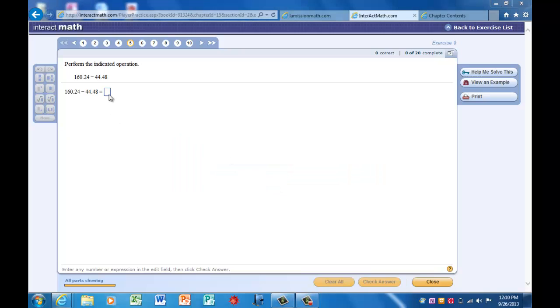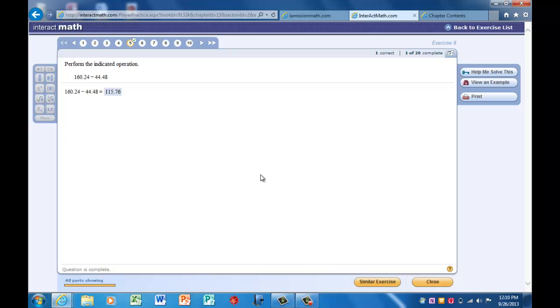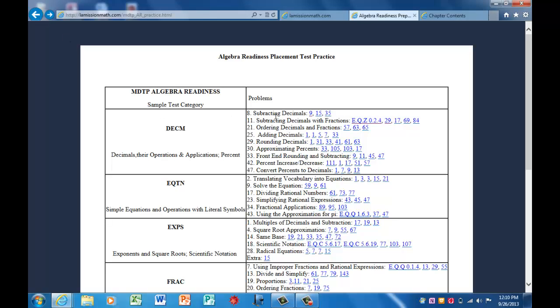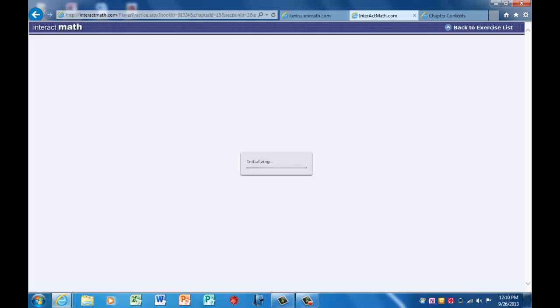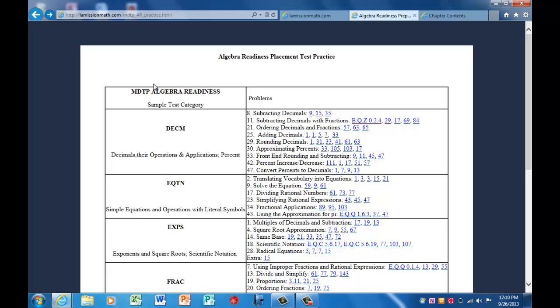Then click done. Retry and hit check answer. If this answer is correct, it will give you a prompt that says well done, fantastic, or some other positive expression. Once you're done, hit OK, and then click the back arrow to go back to the practice problem set. Since we did problem 9, we'll skip and continue to problem 15. We'll repeat this process of inputting answers and hitting check answer until all the problems within the section have been completed.